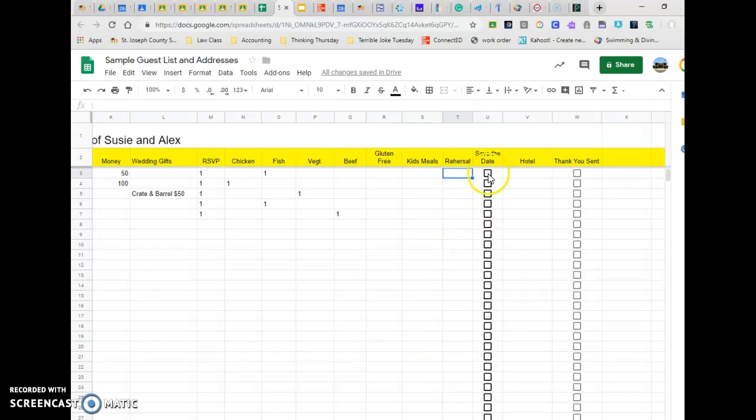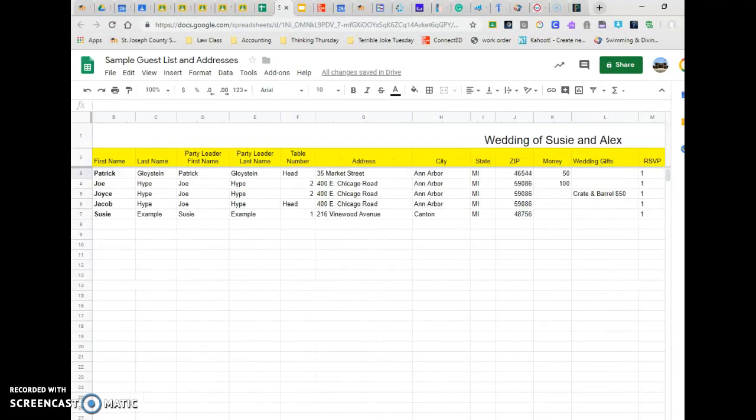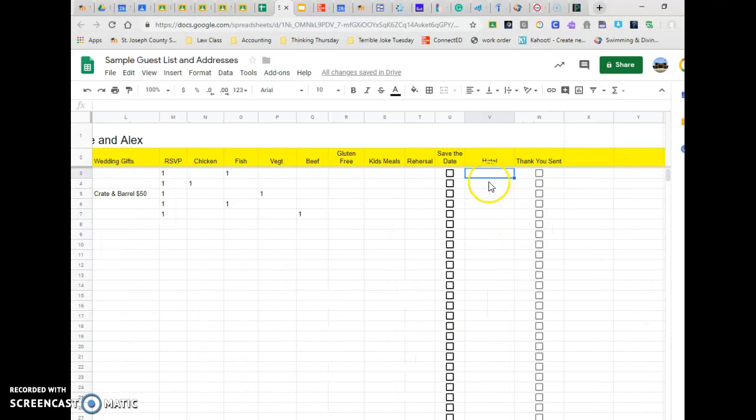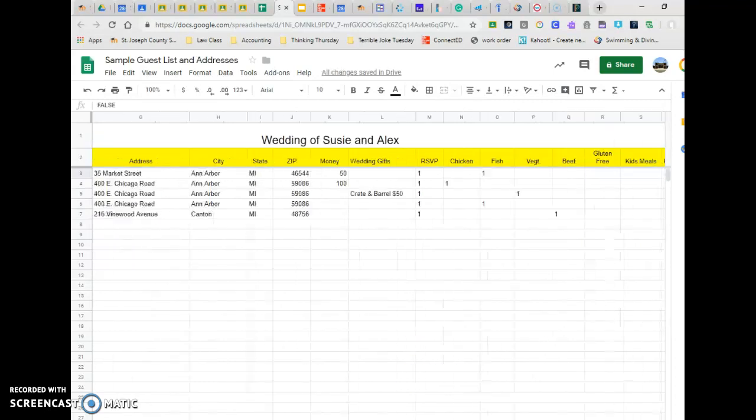We sent out save the dates, so if we sent out the save the date, we went ahead and checked those off with our guest. Ours was a destination wedding, so we had different hotels, and we put in here where our guests were staying, so that we knew where they were staying, and maybe did a few guest bags, so when they arrived at the hotel they had some guest bags. And thank you sent is just a checkbox for whether or not the thank you was sent.